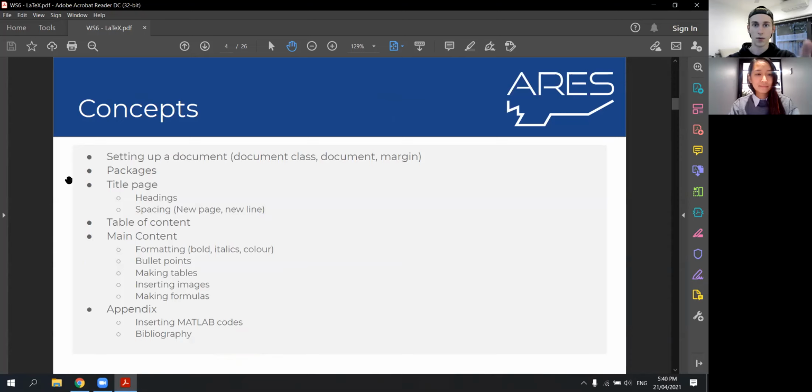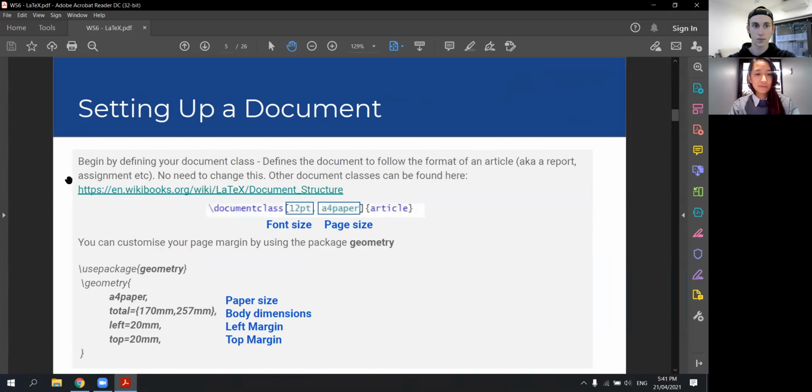This is just a quick overview of the concepts that we'll be covering, but we'll just jump straight into it then. Awesome. All right.